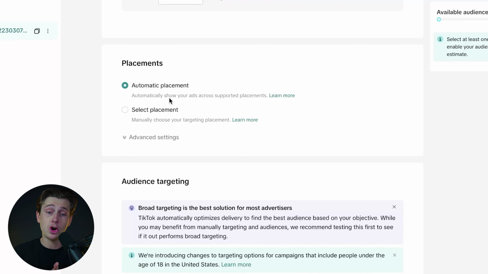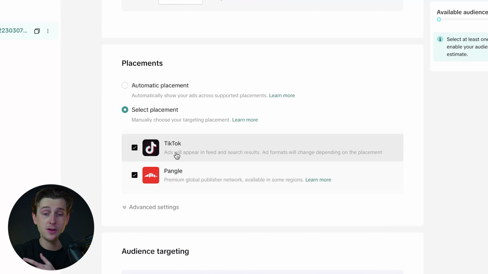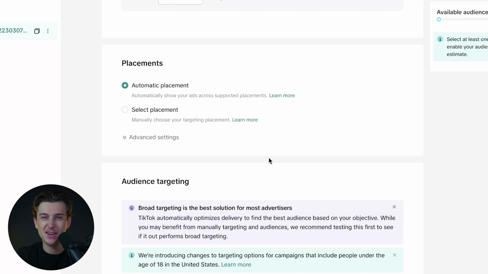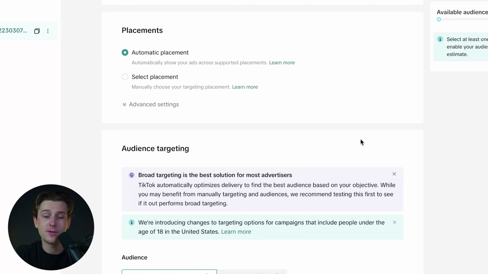The ad manager will charge you if you do select placements, because then you have to choose where your placements are actually going to go in the first place. I like to do automatic placements just because it's a little bit easier, and the algorithms I think tend to perform better when you let them do their thing.